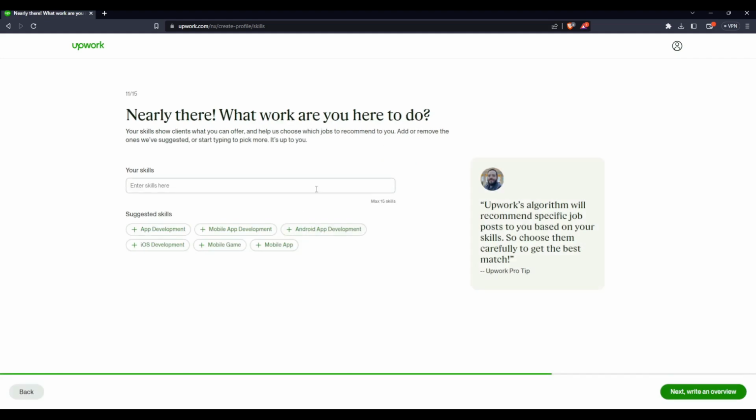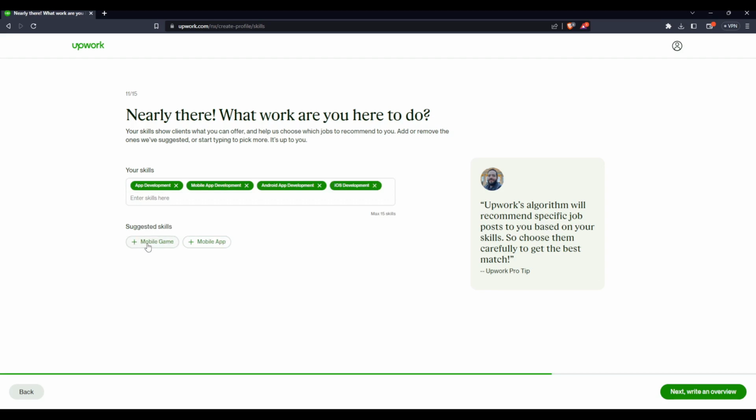And so you can add your skill sets in these sections, which will help the client to reach up to you looking for the specific skill sets. You can add more. You can add up to 15, maximum 15 skills.